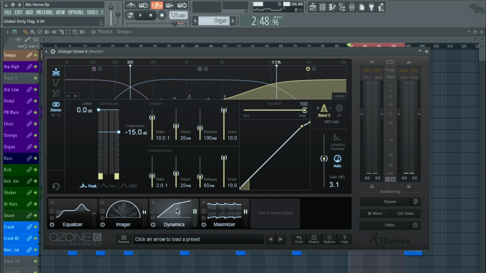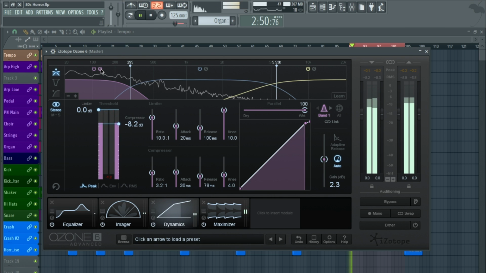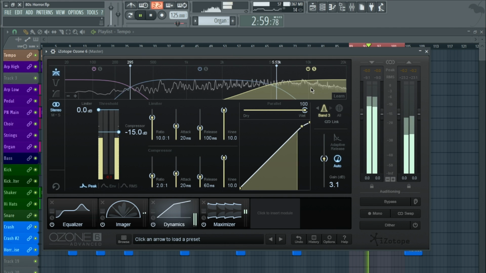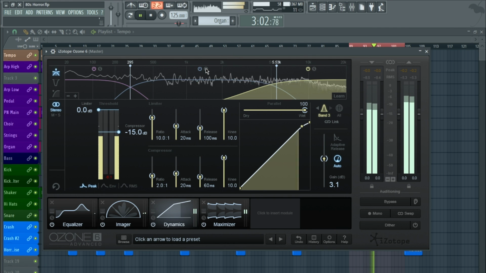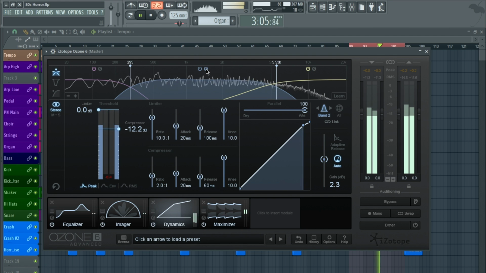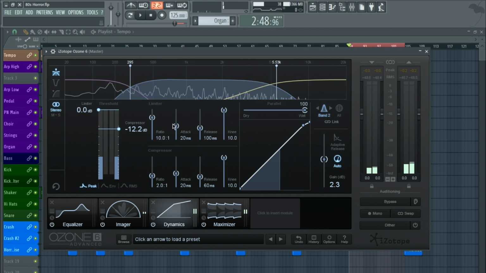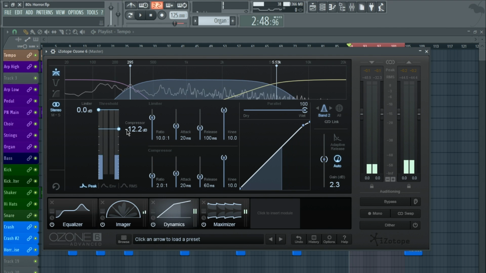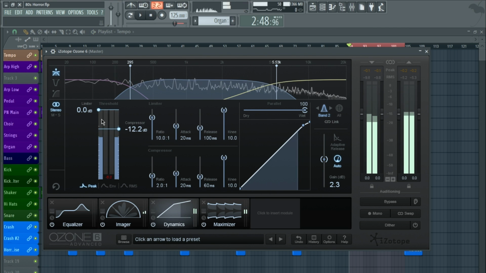And then we'll move on to this, which is like a parallel compressor. All I've done with this is I've brought the compression down a little bit and the gain up a little bit on all of the bands. And again, we can look at the bands individually. What you're seeing here, the red is what's being compressed. So you can see it's very light.